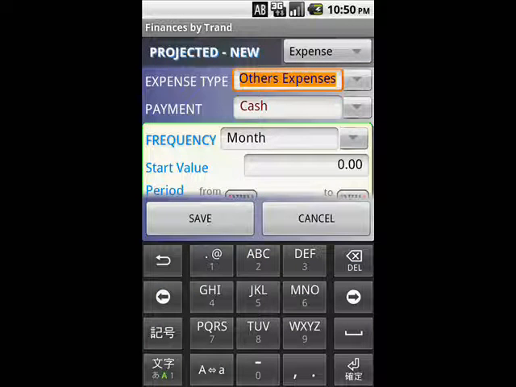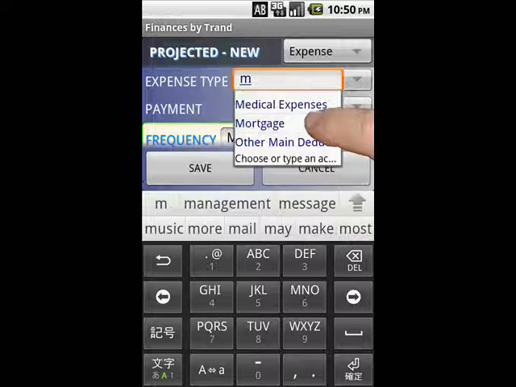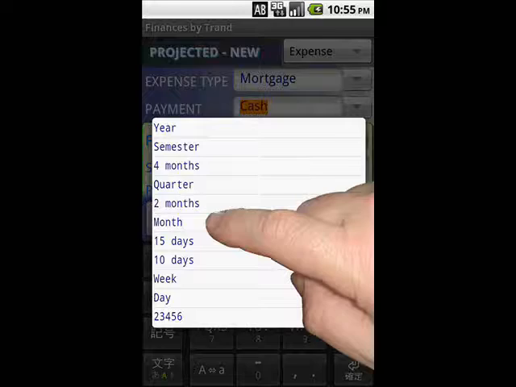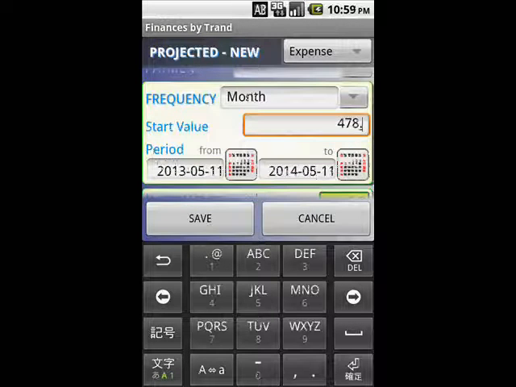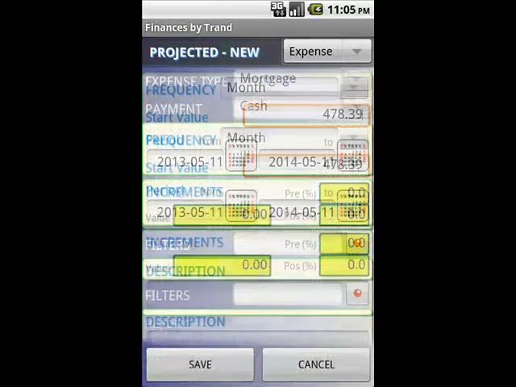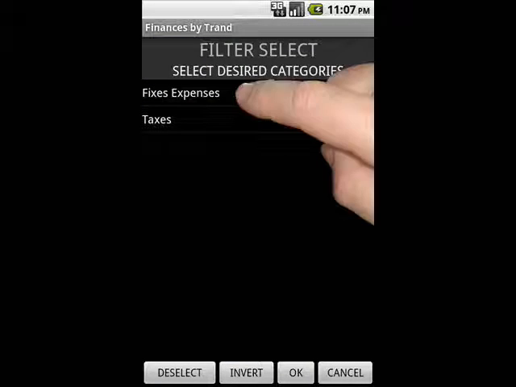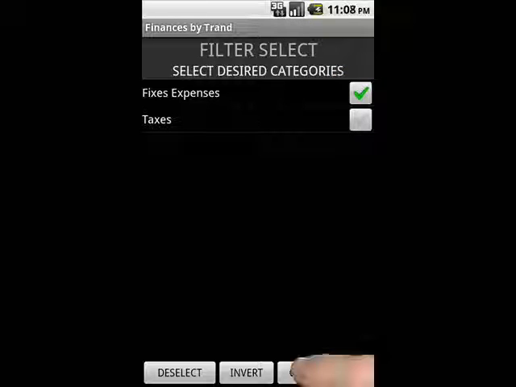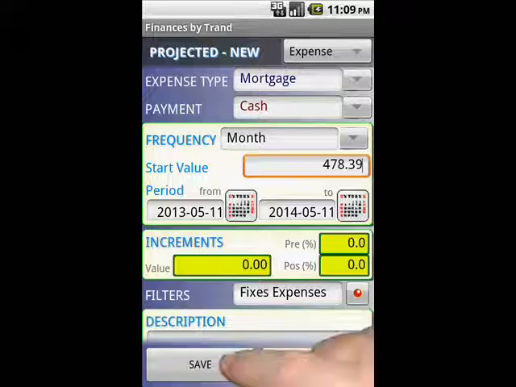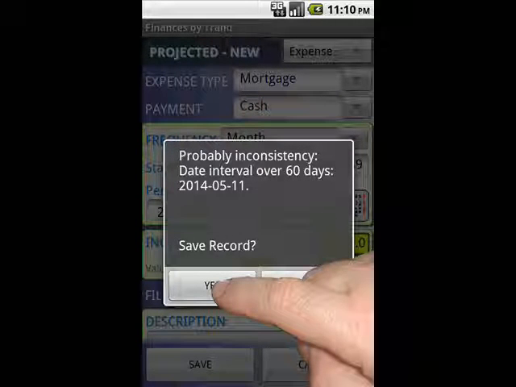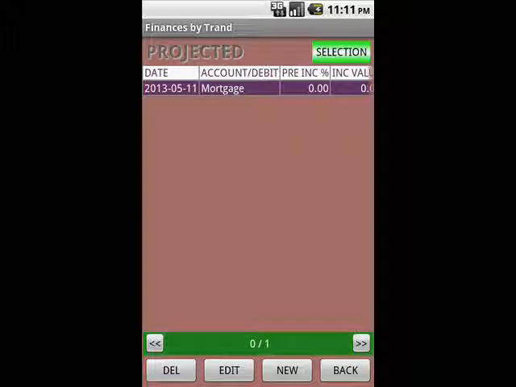Let's type an account name, mortgage. We can choose the frequency of payments and we will leave it as month, meaning monthly. We type the value $478.39. To serve as an example of futures, we choose fixed expenses. That means the expenses we cannot simply reduce or abandon. The system alerts about dates far away from now, confirming the record is done, and the system goes back to the list of programmed schedules, now with one record.